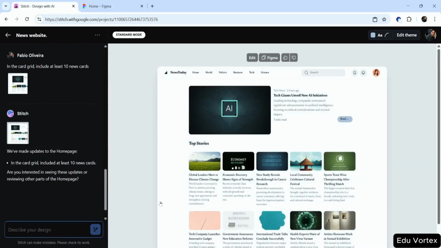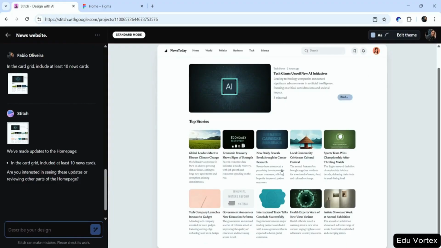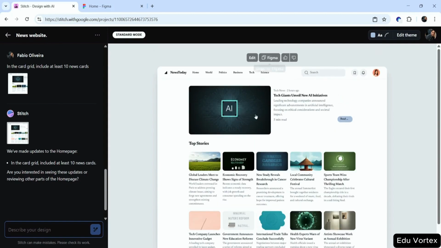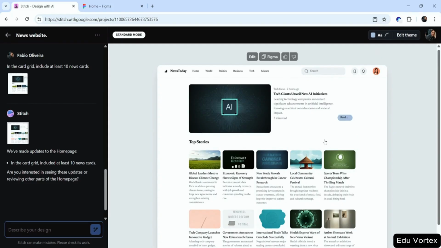Perfect. Finished. So now we have our homepage here, right, with 10 news posts that the user might be interested in, plus the main featured article. So now, let's copy this project to a Figma project.